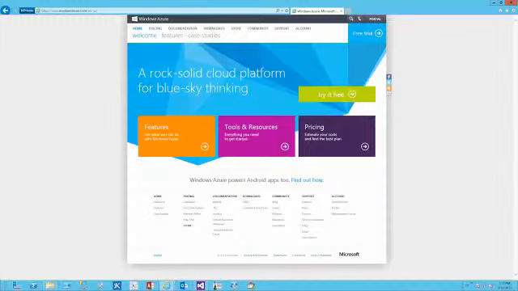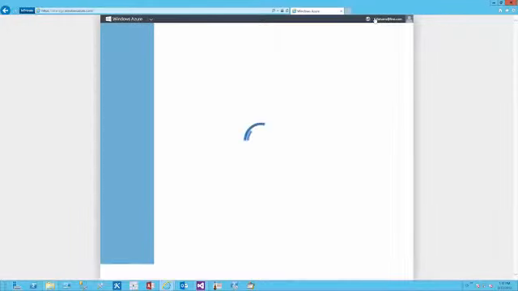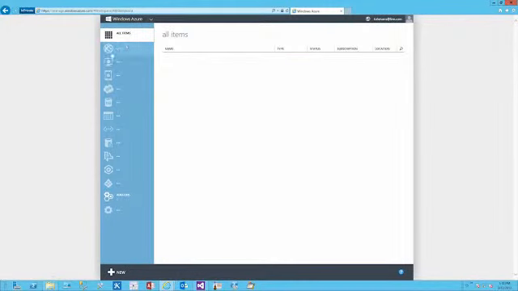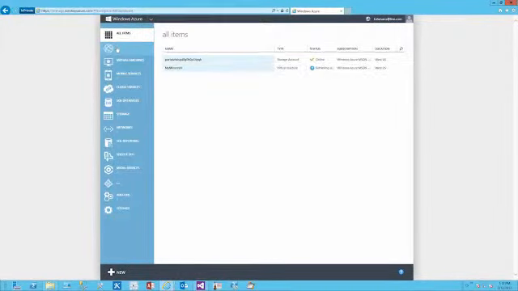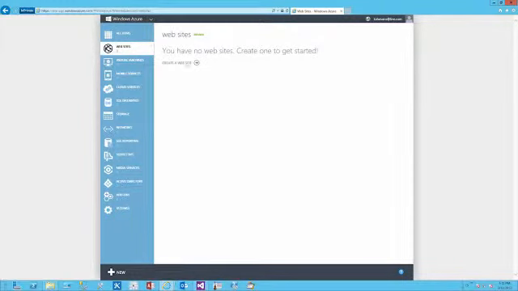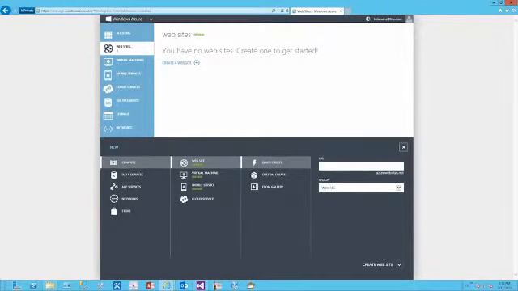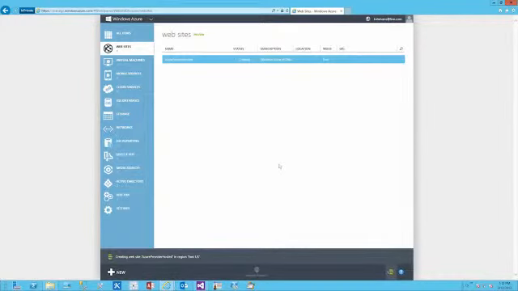So to get started, we'll go to windowsazure.com and click the portal link, and that'll take us to manage.windowsazure.com. And then from there, I'll go to the websites node and create a new website. I'll use the quick create option, and the URL will be AzureProviderHosted.azurewebsites.net. Choose a region that's close to you and create the website.